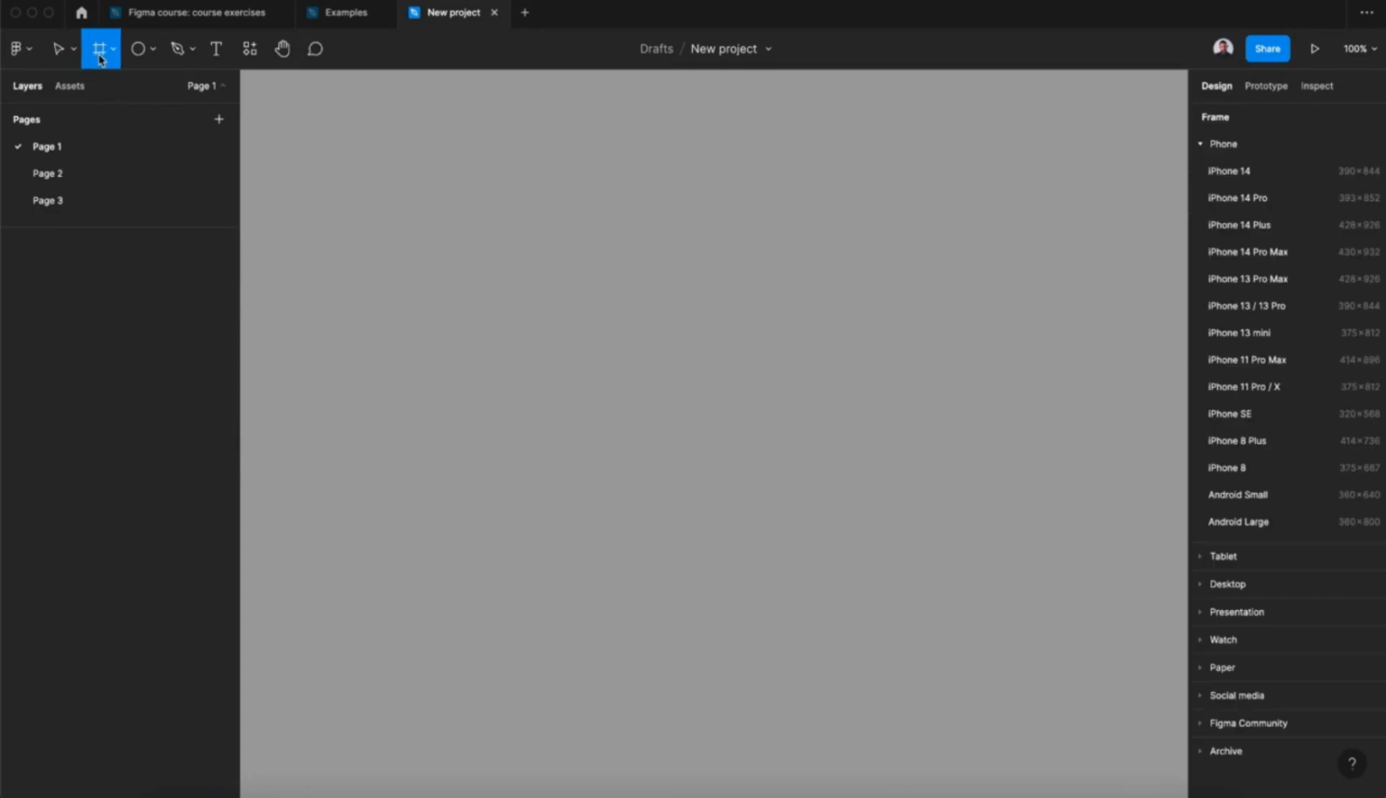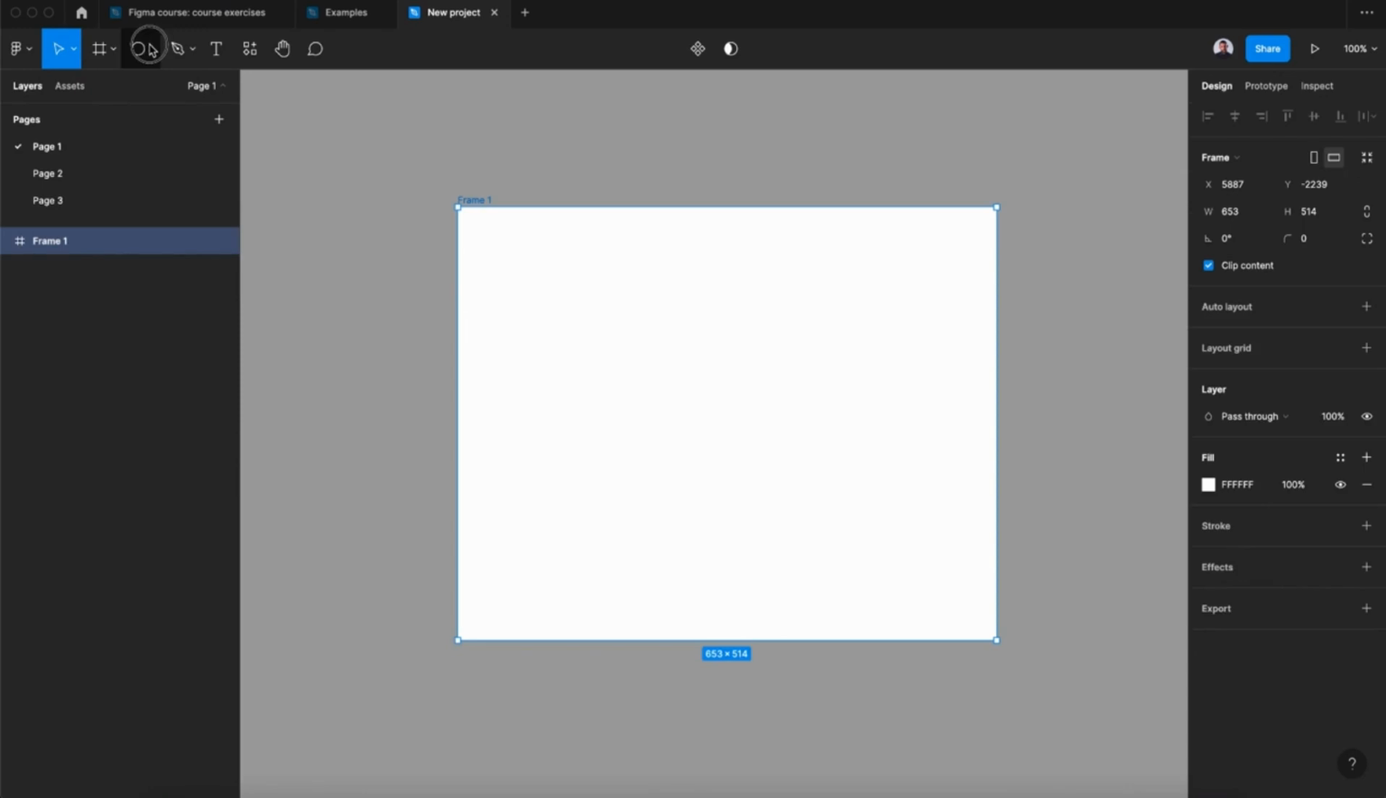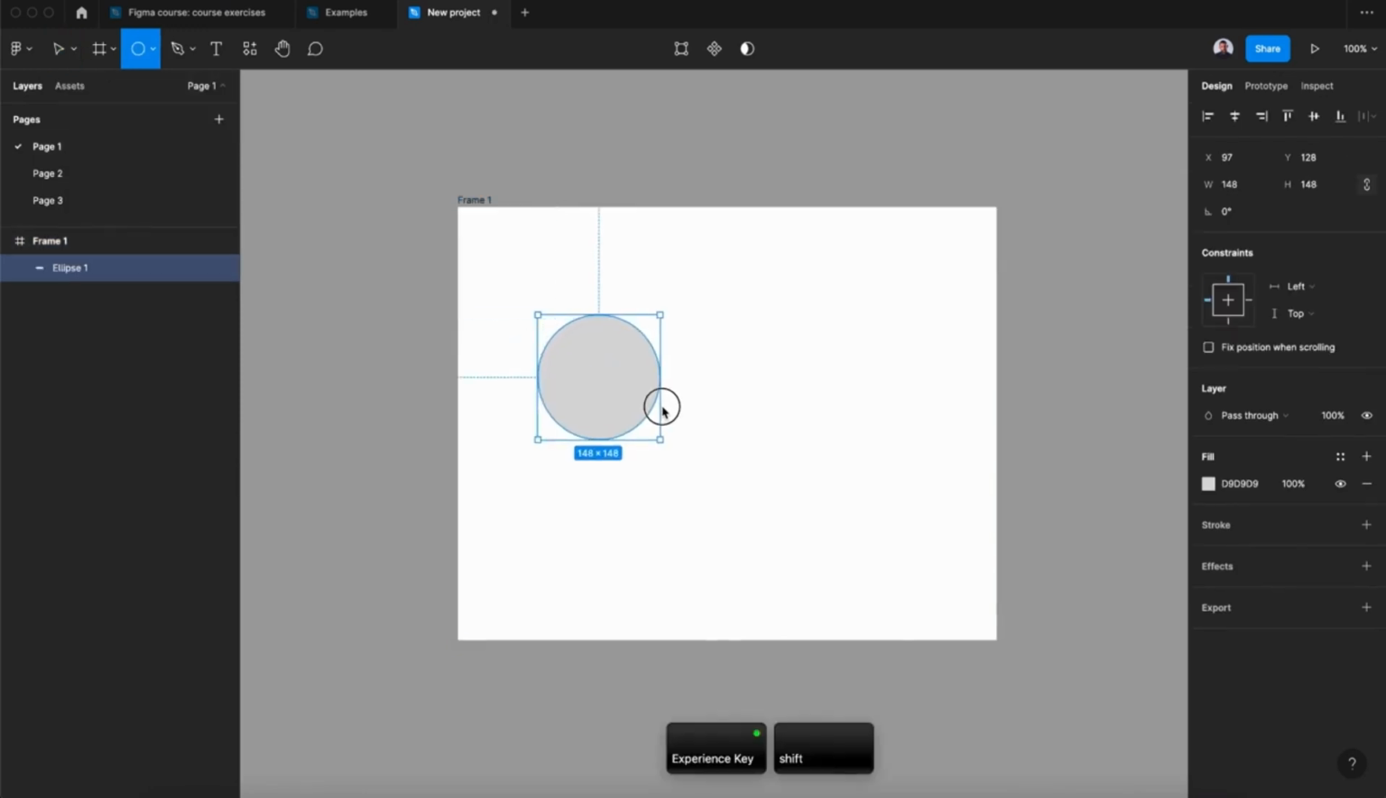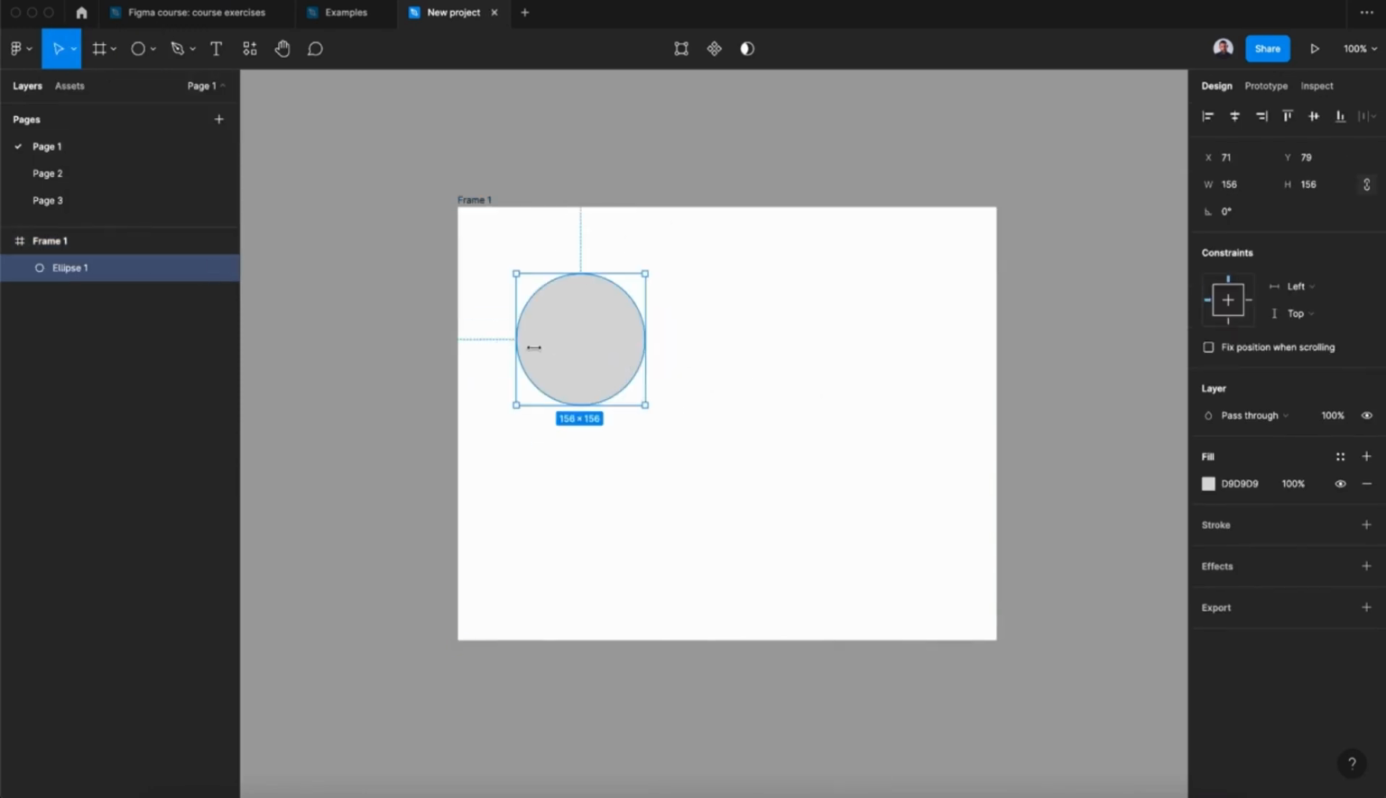So let's go and create a new frame and add a circle shape inside. Hit Shift key and draw. Next, let's see how we can align this circle shape inside its container frame.